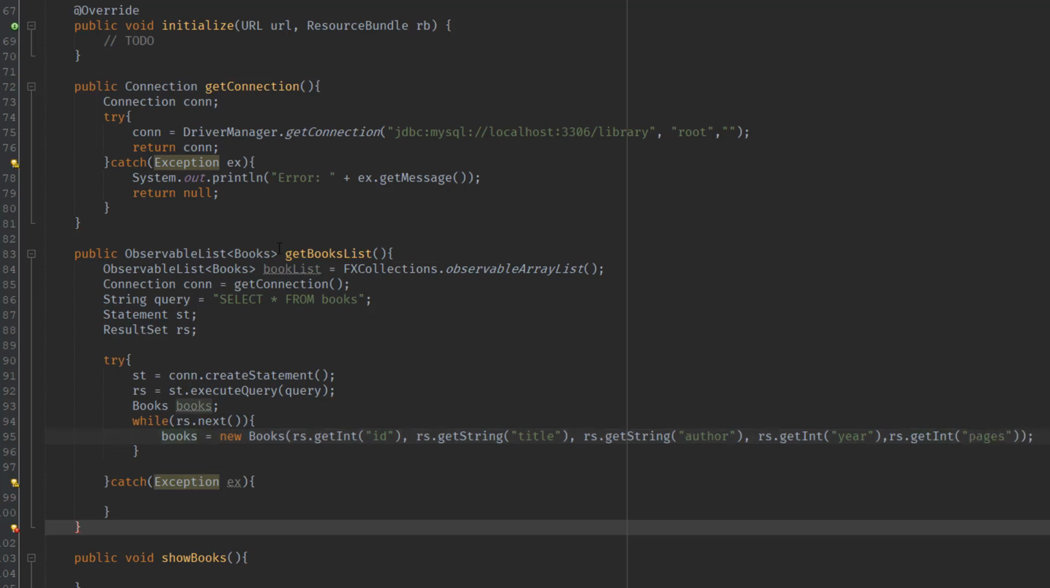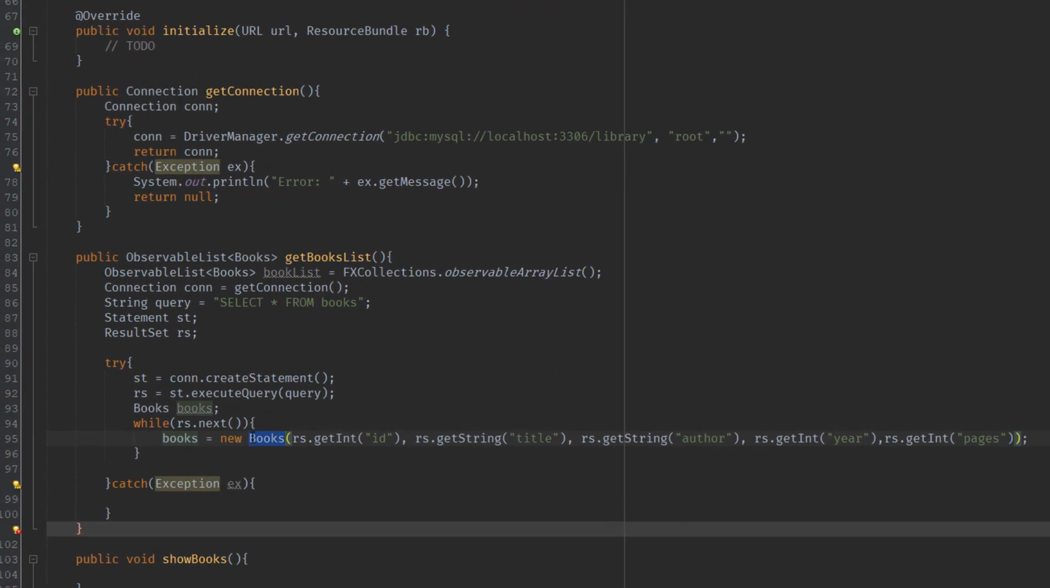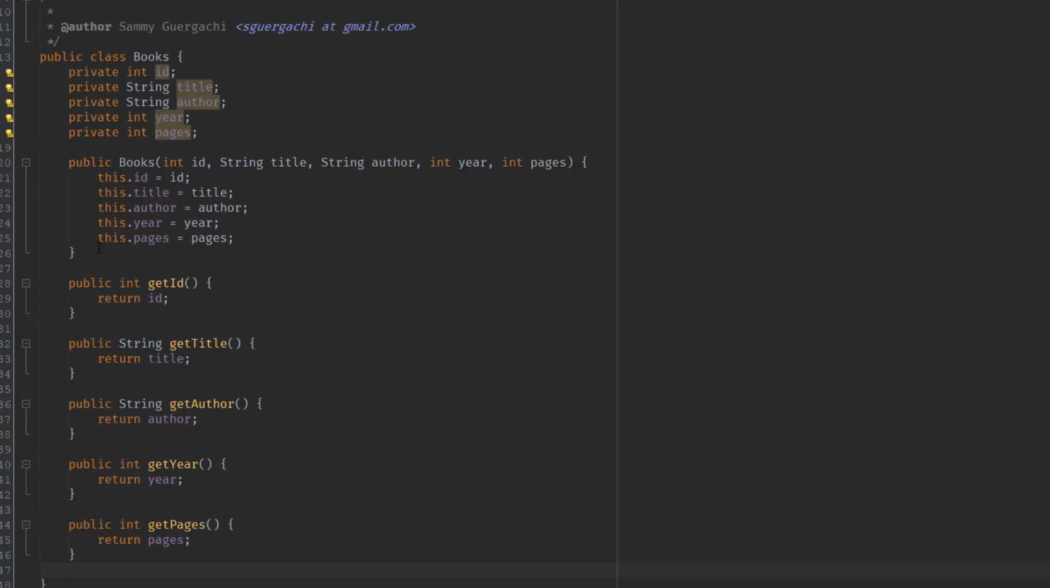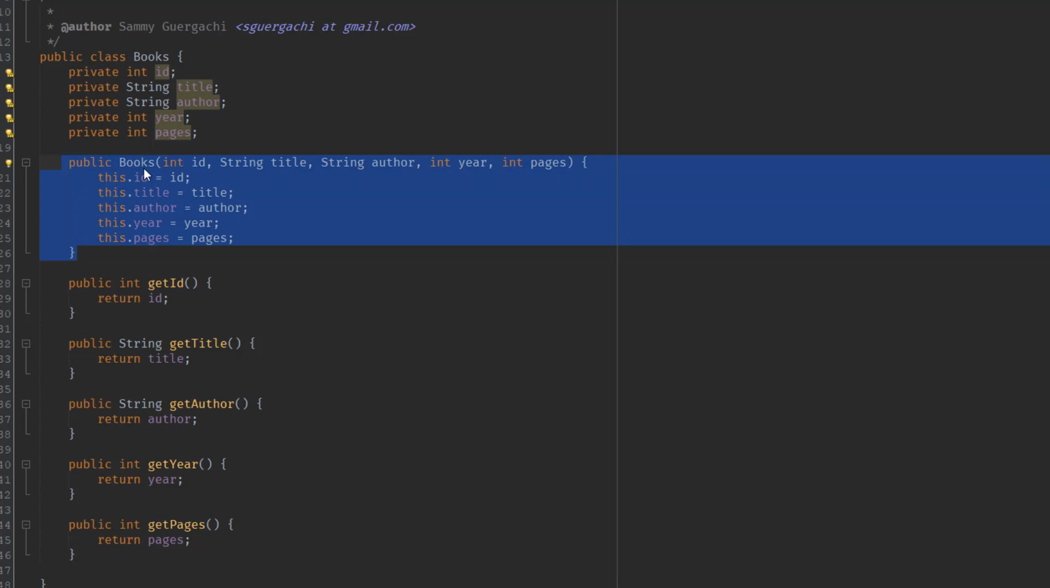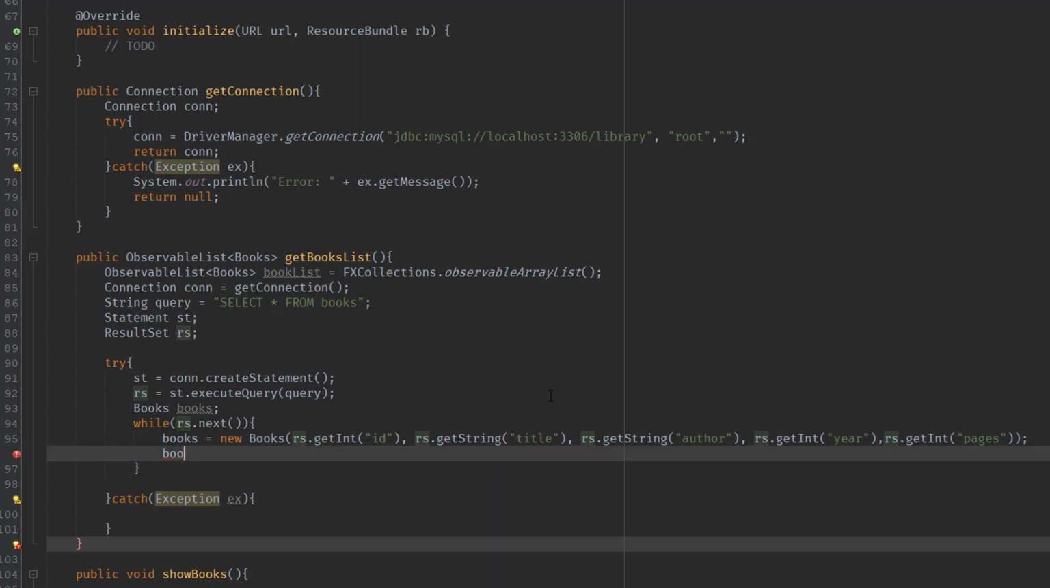Okay. So basically, guys, what we're trying to do here is iterate the result set and create a new book by using the books constructor, and then specifying the ID, the title, the author, the year, the pages. That's what we have in here, the books class. So remember, we have generated this books constructor specifying the ID, the title, the author, the year, and the pages. So after that, we could add the book into our list. So that will be book list.add, and then the books object.